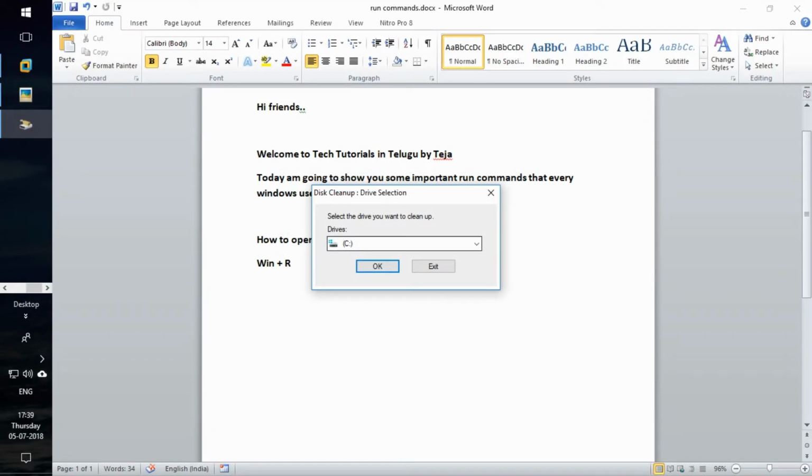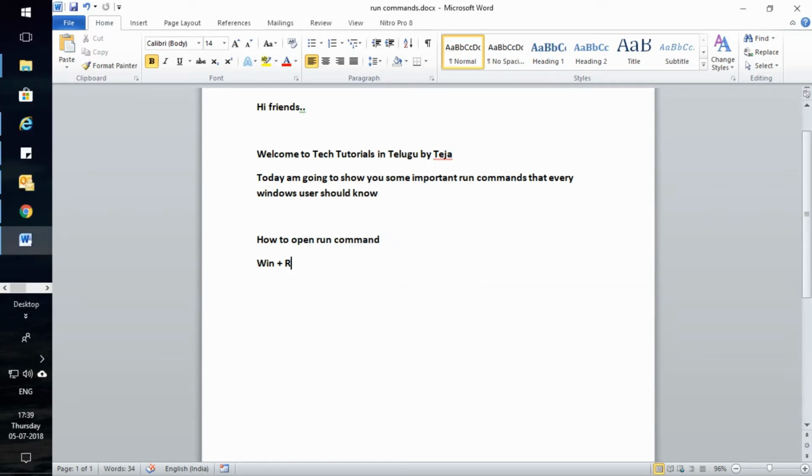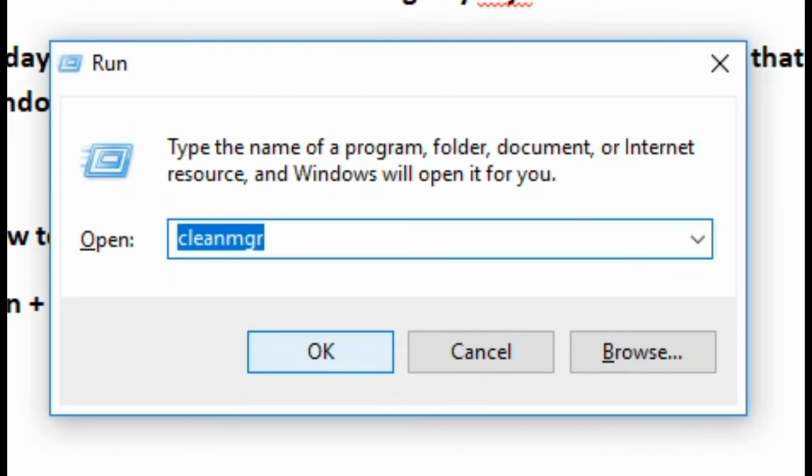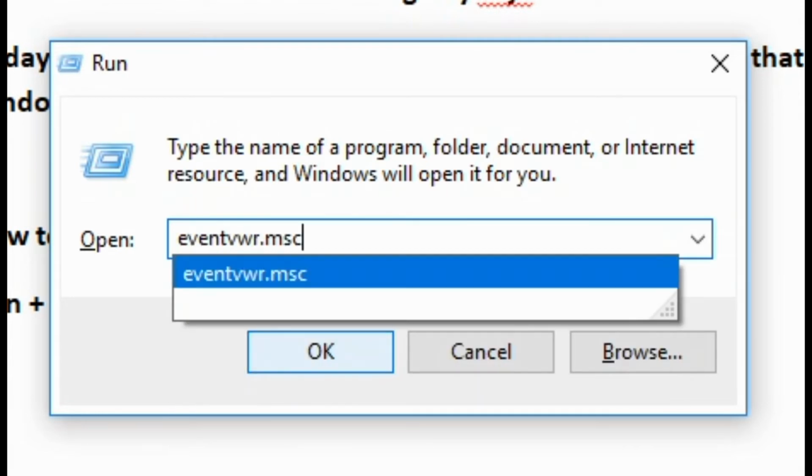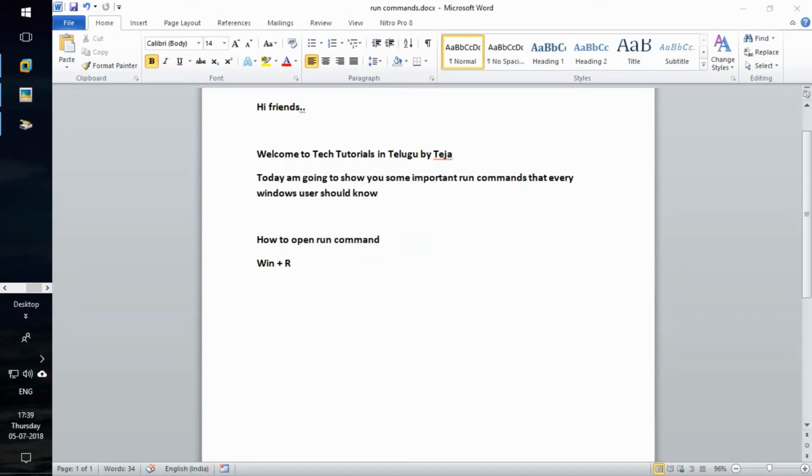The cleanmgr. With this, you need to select the drive, which drive you want to clean up, and just click OK. It cleans the drive. Next one is event viewer. See, event viewer, eventvwr.msc.